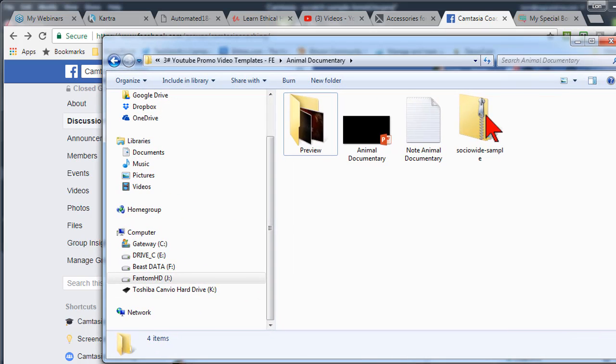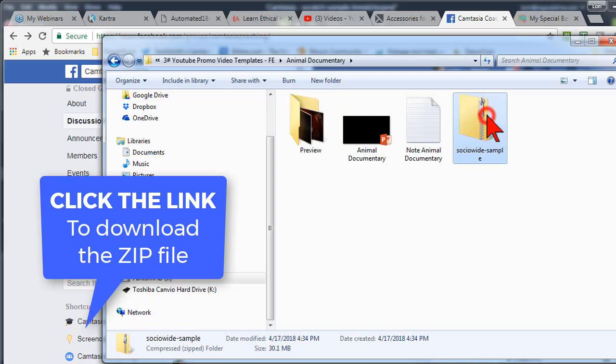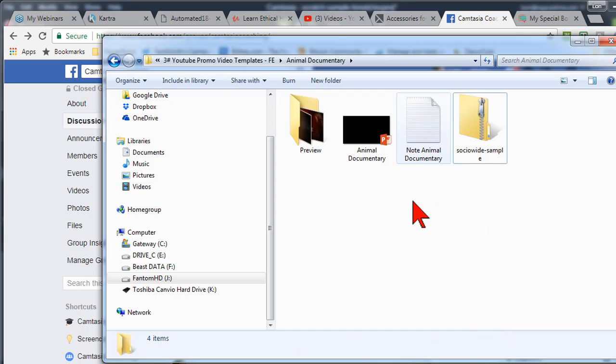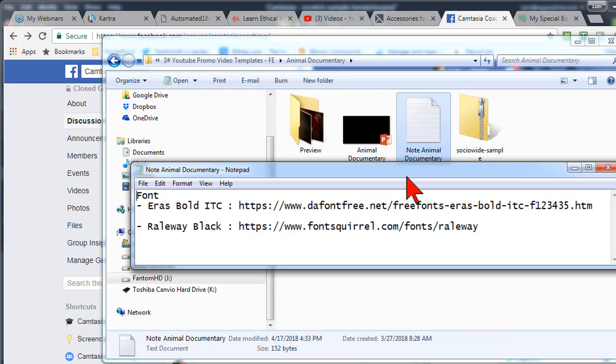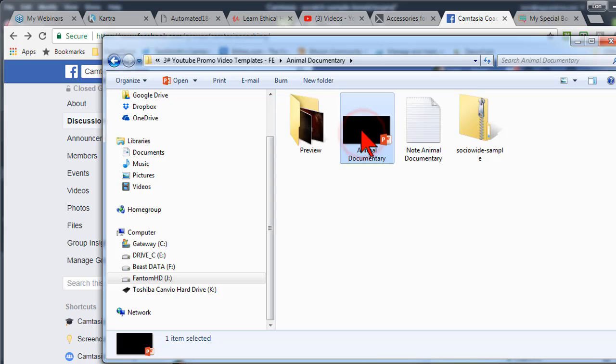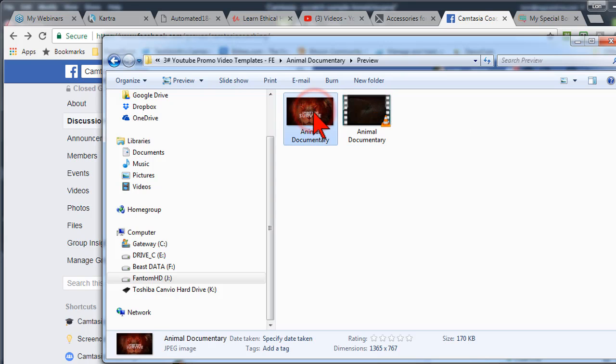And what I did was I, of course, talked him into giving us a freebie. When you download this zip file, just go ahead and extract it, and this is basically what we're going to get. There is a text file with the fonts that you'll need for the template. There is the PowerPoint template, and then also there's a preview. So you can watch this little pre-done sample movie, and then that's just a static image.